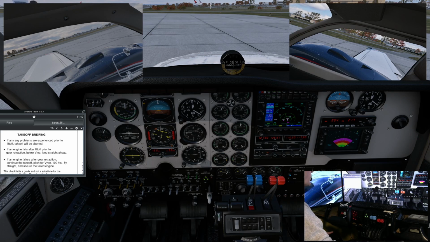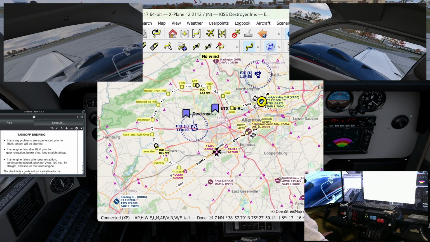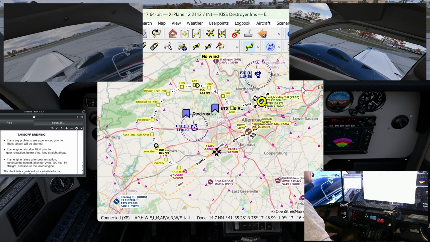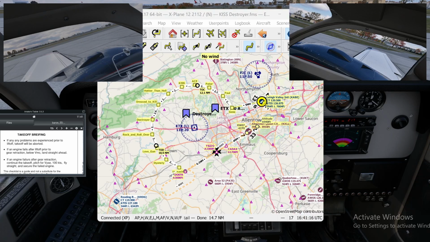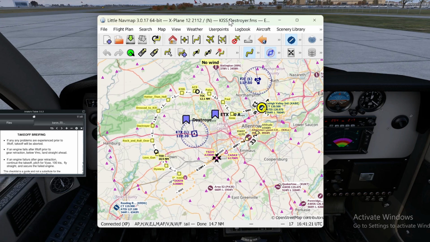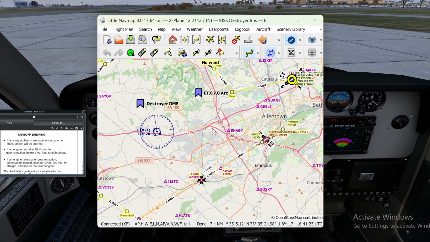Okay, next thing is we're going to fly this DME ARC, so let's bring up my custom-made DME ARC in Little Navmap. And here you see, once again, let's turn this off so I have a better view. And let's take a look at our Little Navmap. Scrolling just a little bit.